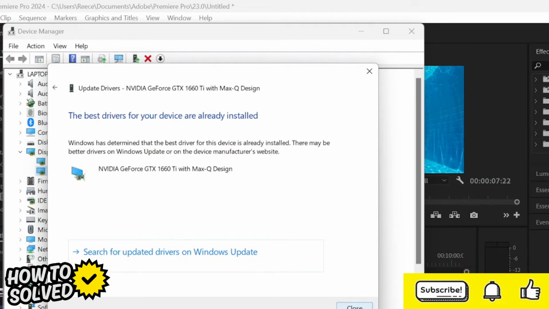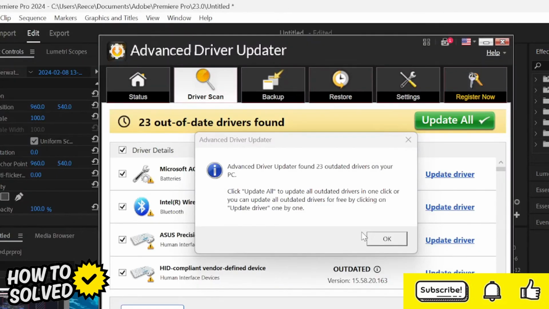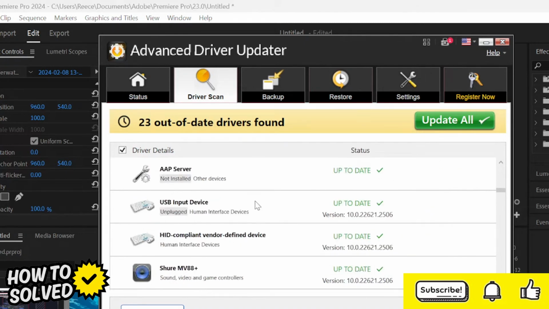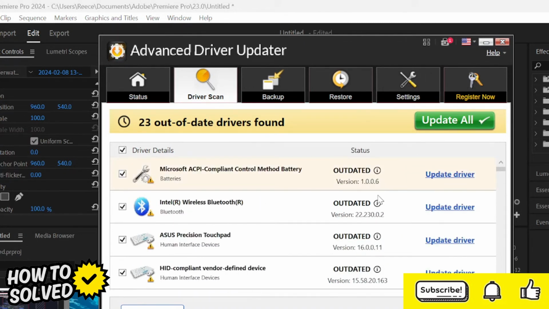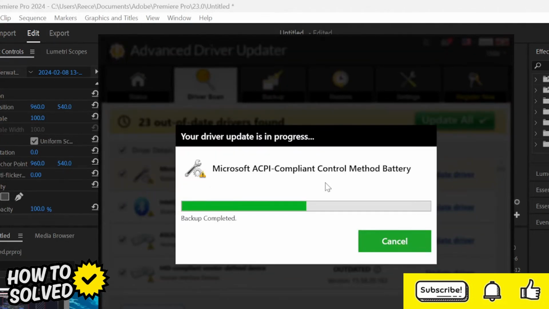Now, to take this a step further, as occasionally Windows won't be able to detect the outdated drivers, you need to download a tool called Advanced Driver Updater, which I will leave a link to in the description below. After you've downloaded and launched the tool, you will see all of the outdated drivers here. All you need to do now is select the driver that you want to update and select Update Driver. Once the tool has finished updating the driver, you can close the app and then relaunch Adobe Premiere Pro.